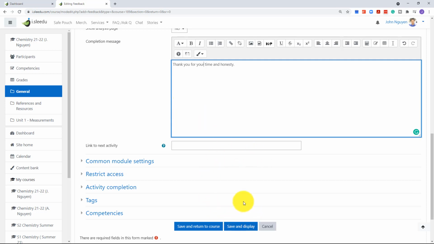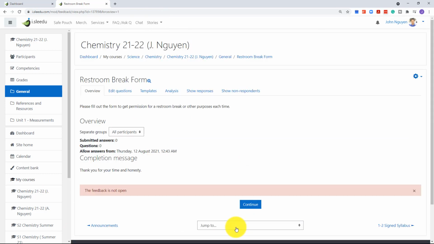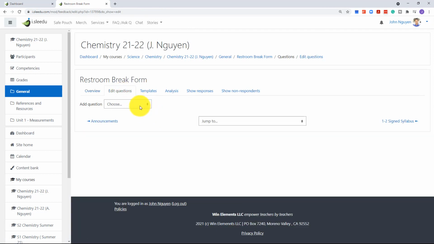Now I'm going to click save. We can ignore all this. We're going to click save and display, okay? So now we're going to add in questions. So let's click on edit question, okay? And what we're going to do is add a question. So for now, we are going to try to capture a very basic question. We are going to use a short text question, which means the student is going to type in a very short text, okay?